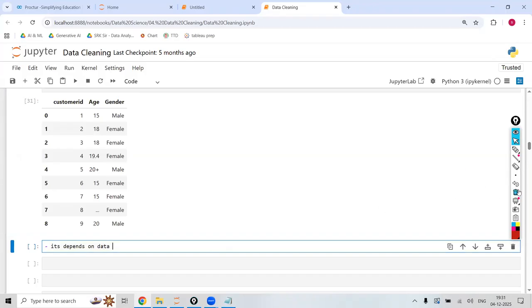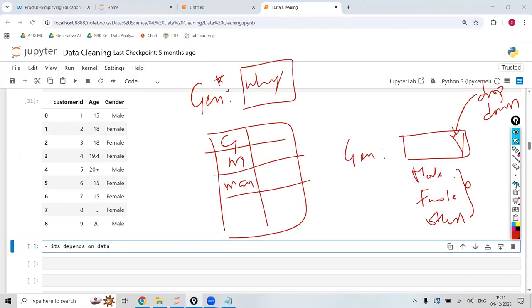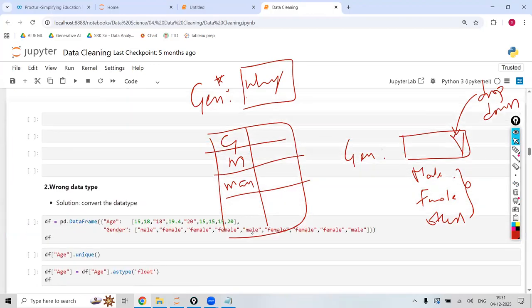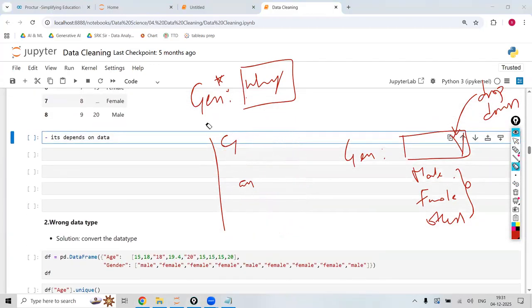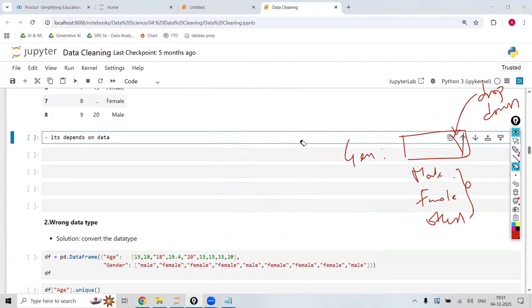For example, if you have a website designed in this way, which has the drop down option, is there any possibility of getting wrong data, miss? No possibility, because only three options are there. Maximum what happens, miss? If nothing is selected, a missing value will be there. At least a missing value will be there, but wrong data is not possible.